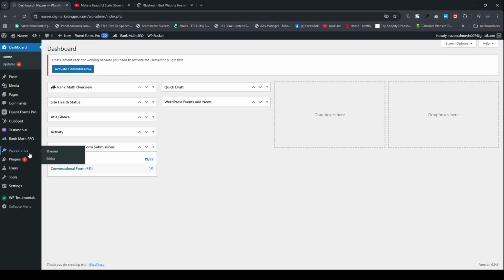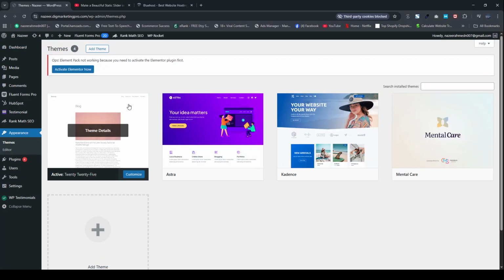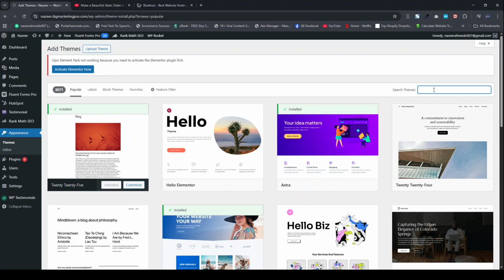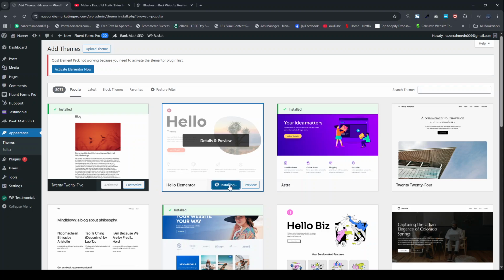After that, go to Appearance, then Themes, and make sure to install the Elementor theme. The Elementor theme works with Elementor. Here you can see the Hello theme, just click on install and activate it.